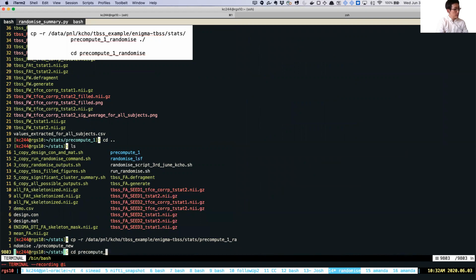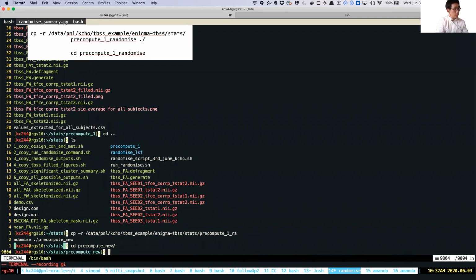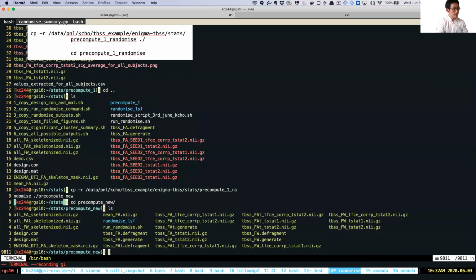Okay, copy is completed. If you go into the pre-compute and ls, this is the output of running TBSS randomize. You have the contrasts 1, 0, 1 minus 1, 0, and minus 1, 1, 0. So you have 2 contrasts for each modality, and you see the corrp files that we are interested in for FA, 1 and 2. 1 represents greater in group 1, 2 representing greater in group 2.